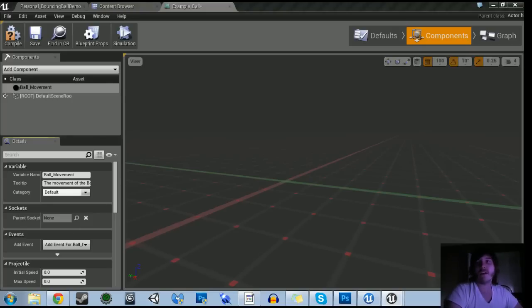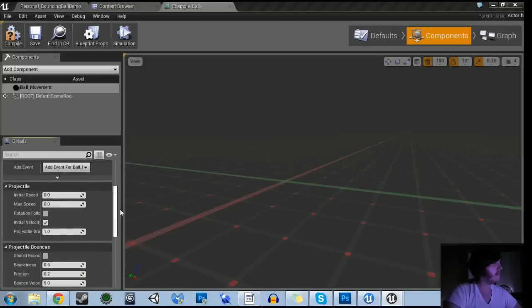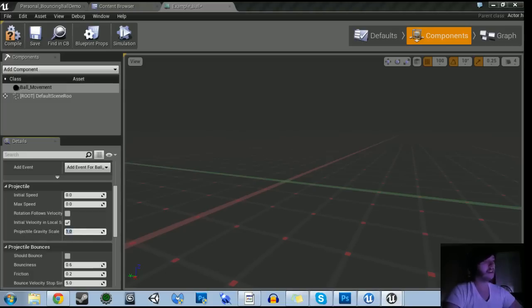And now with that, there's a couple parameters for the actual ball's movement that we want to go ahead and affect. It's going to be basically projectile gravity. That's going to be set to 0. It's not going to have any kind of gravity, because if it did, it would just simulate like a normal ball and then eventually stop moving. We don't want that to happen.